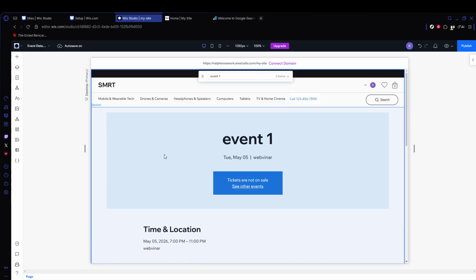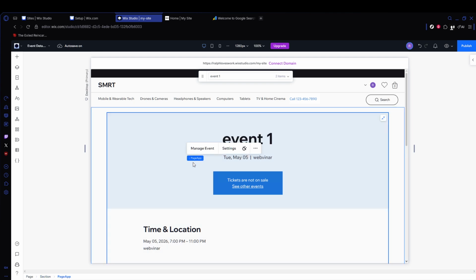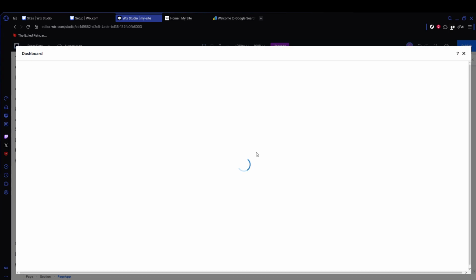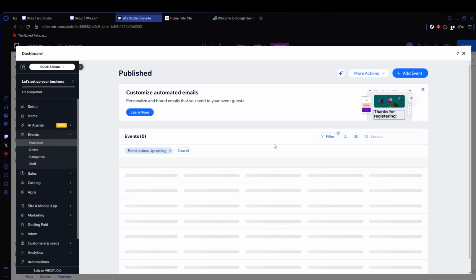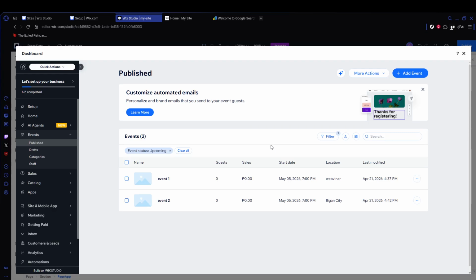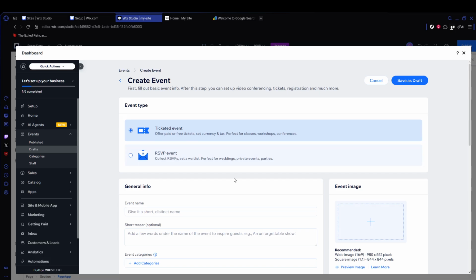Now let's create your first event. Click the Events section on the page and choose Manage Events. In the top right, select Add Event. You'll be asked to choose between a ticketed event, which lets you sell or offer tickets, and an RSVP event, which is perfect for private gatherings or simple signups. Give your event a clear, memorable name, add a short description, pick a category such as marketing, and upload an image if you have one to make it visually engaging.